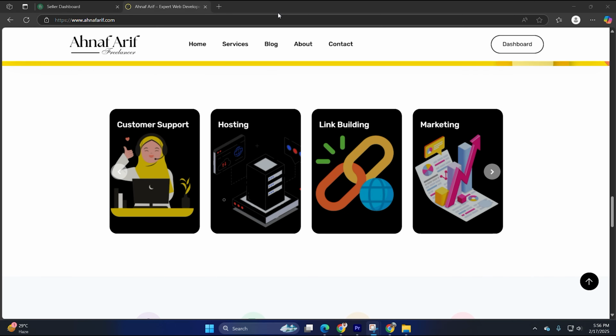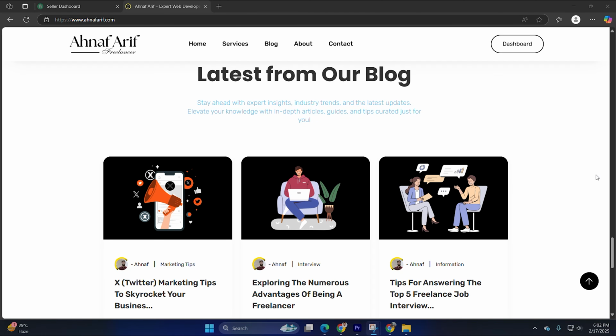Categories section. The categories section allows users to browse services by category. This feature helps users find relevant services quickly. Latest blog posts. This section features recent blog post articles published on the website. Whenever a new blog is posted, it automatically appears here.